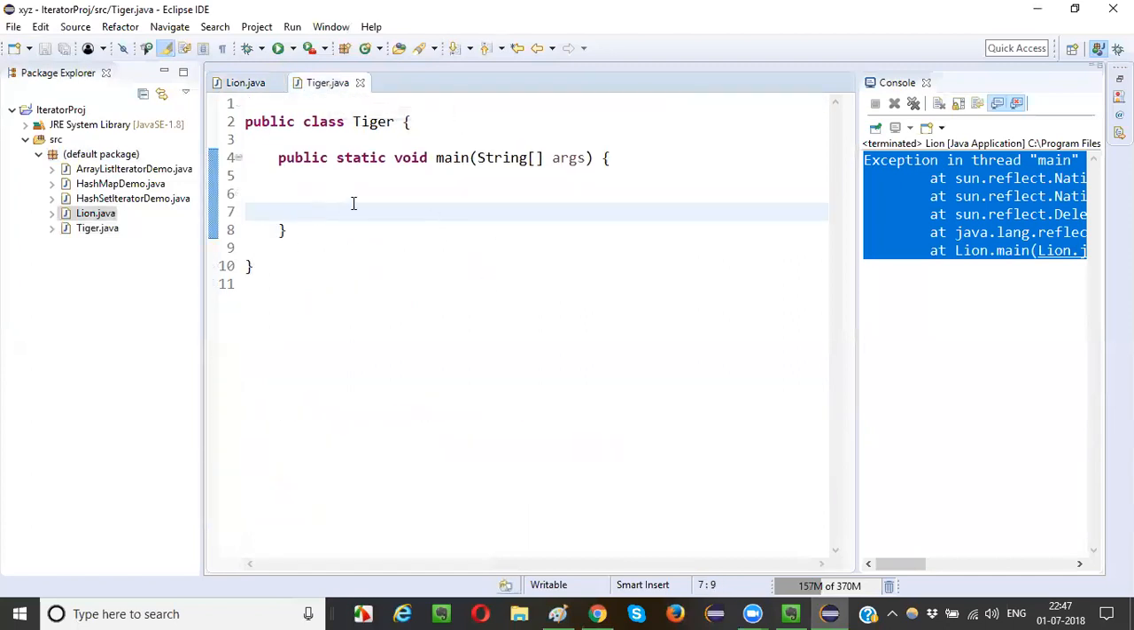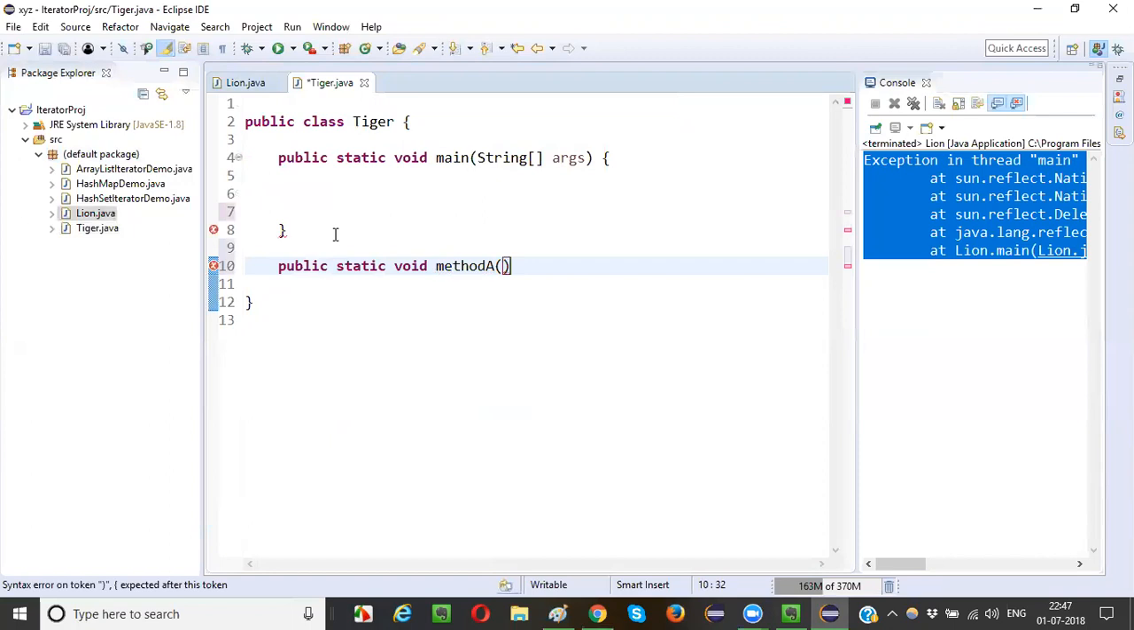Now, fine, let's move to the next one. So I am going to create a parameterized method. Here I am going to create public static void, method A, same method A again, but here integer X and string Y, okay? Like two parameters are there.